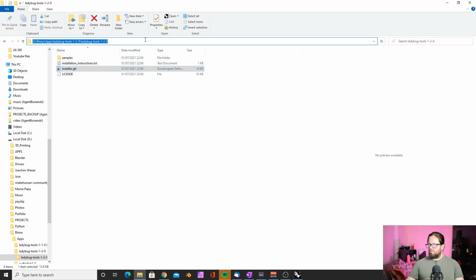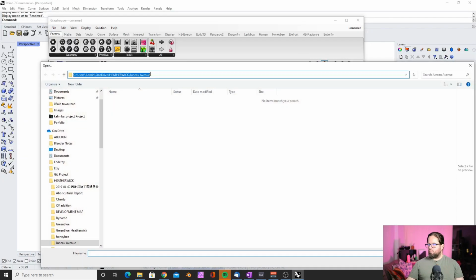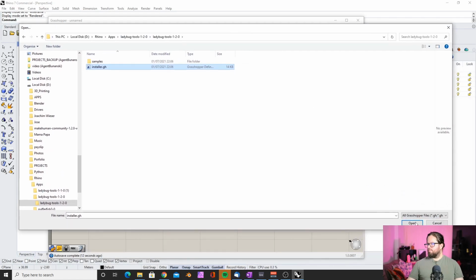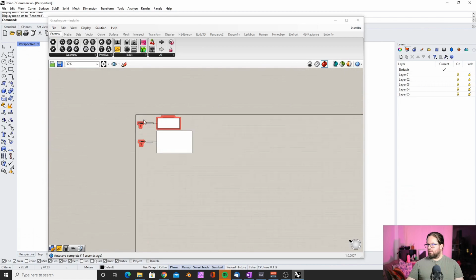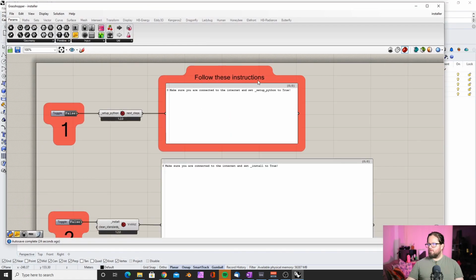You copy the link, open document, installer, and then you just need to follow these instructions here.